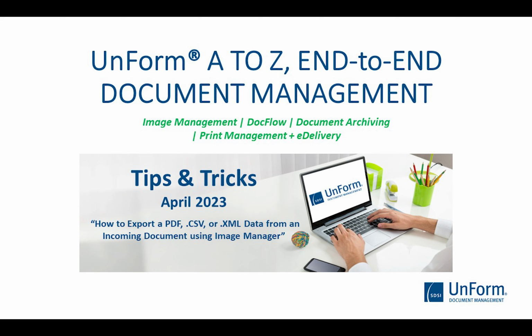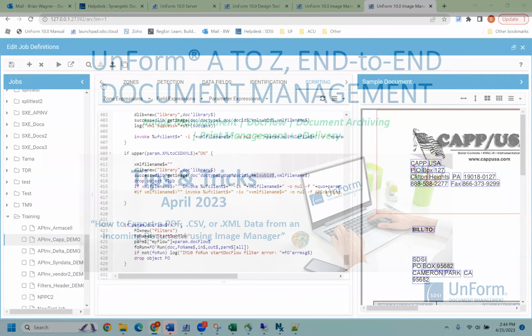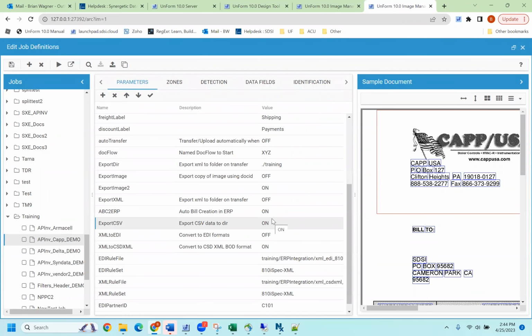This month, how to export PDF, .csv, or .xml data from an incoming document using Image Manager. All right, today we're going to do a few little exporting components. The example is going to be from an image manager job, but keep in mind we're going to be using the same tools that are available to you in the design tool and your printing rule sets.